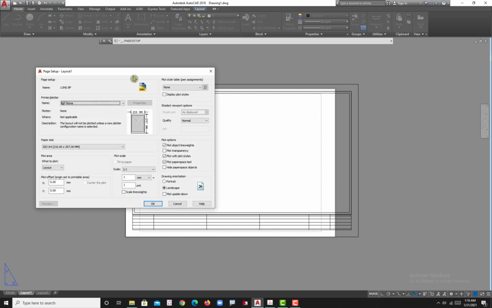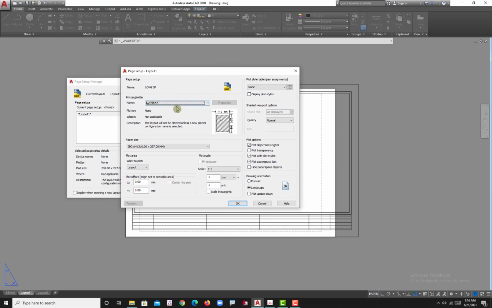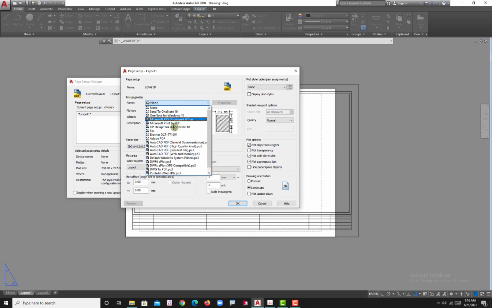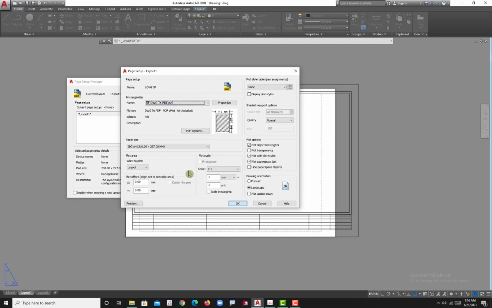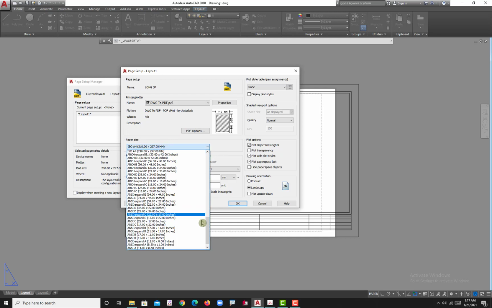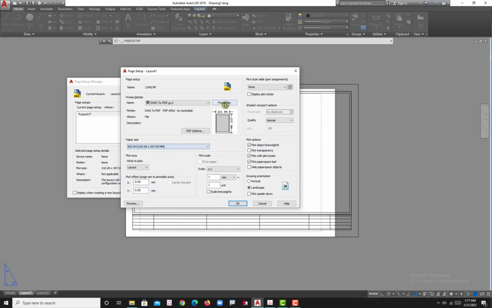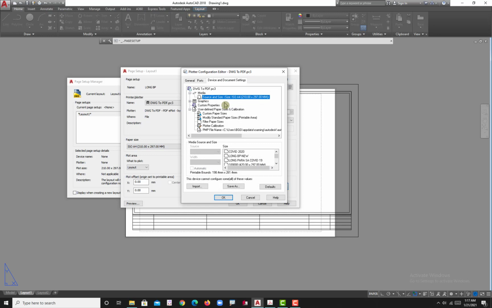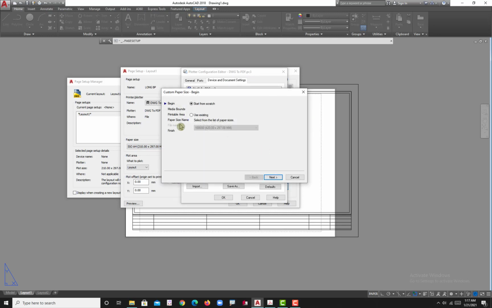Hit OK, and then from this page setup layout, I will choose my printer plotter as DWG to PDF. If you take a look, there is no folio here, the 330 by 216. So we try to create our own. You go with properties and then custom paper size, and then I will try to add. AutoCAD is asking me if I will start from scratch or use an existing one. I will go from scratch.